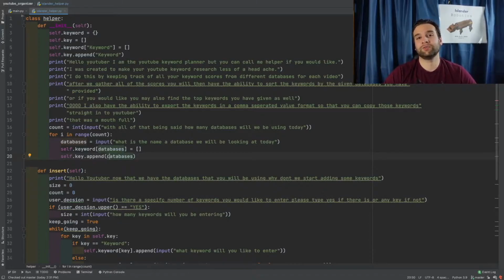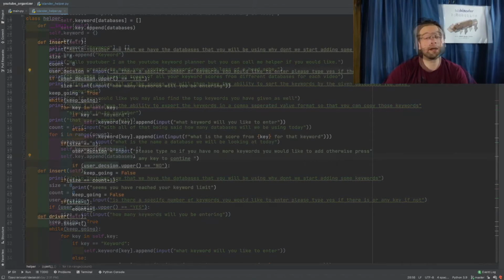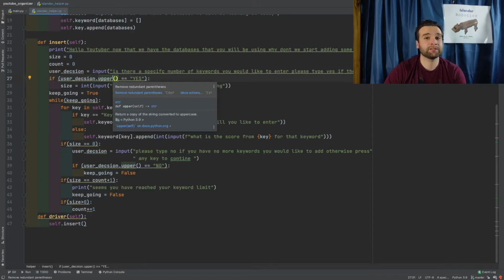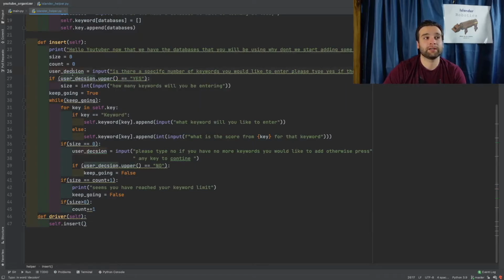Now, continuing on to the brand new stuff is the insert function of this code. All right, so this is the insert section of the code. Really, there's a lot of information going on in this code. If you have any questions, please leave it down in the comment section down below, and I'll be glad to answer. But what I really want to pull all of your attentions to is this dot upper right here on line 27. And in order to fully understand, you have to understand what's going on line 26, where we actually create the user decision variable.